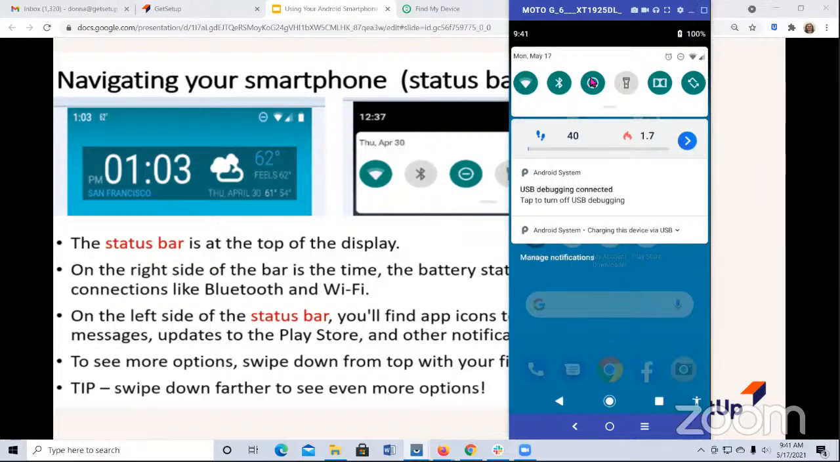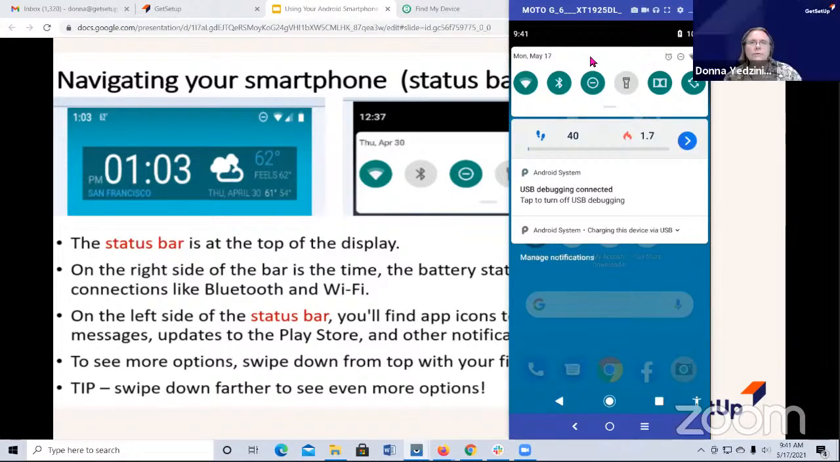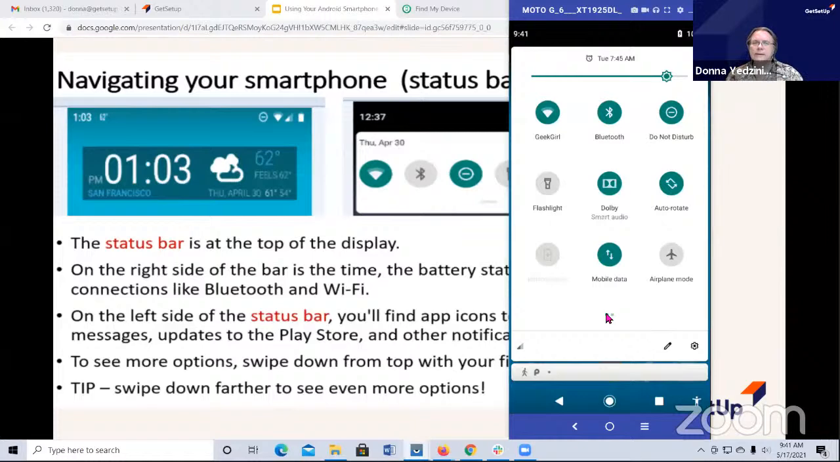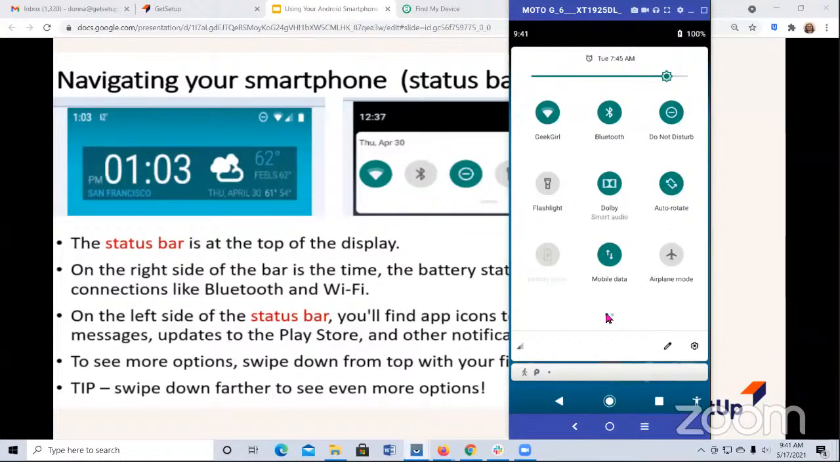Yes. And so to see all of your quick settings, at the top section here, you're just going to put your finger here and pull down. Where that little dash is, there's a faint little dash. Just pull down from that screen, and you'll see all the settings. Oh, yes. Thank you so much. You're welcome.